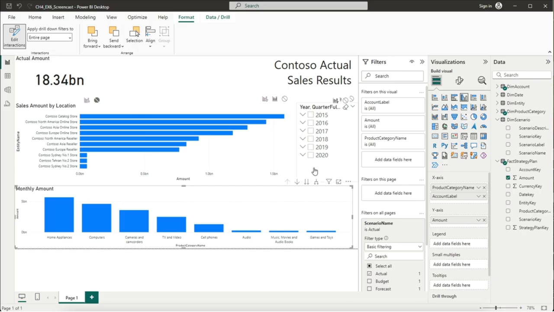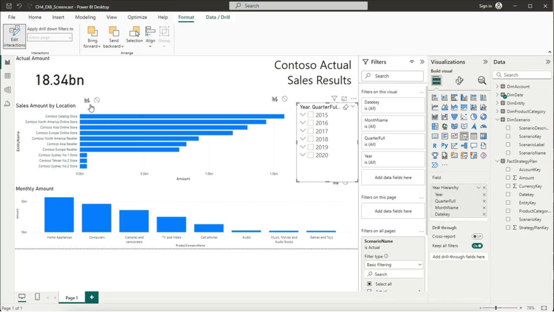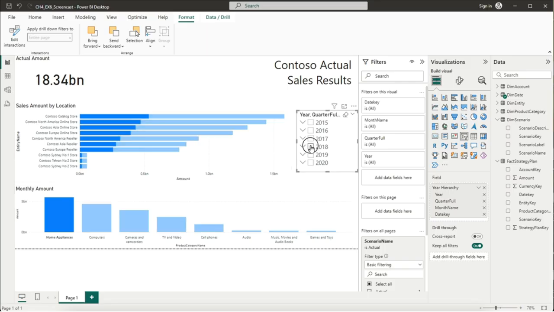Let's do the same thing for year. Note that you might have to move some visuals around to see the interaction icons. Let's look at the result. Turn off the Edit Interactions functionality in the top left corner. You can see that the interactions are disabled. If you select a product category, or filter on year, the actual amount card in the top left corner doesn't change. Over to you.